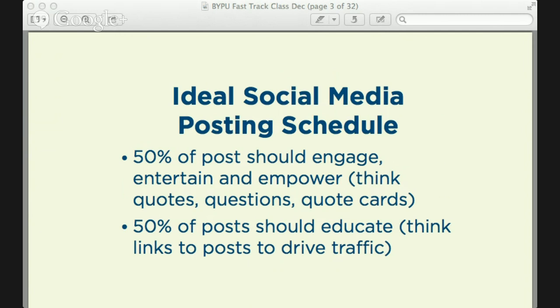But 50% of your posts should educate, and those are links that drive traffic back to your blog. Those can be links to your blog post. It could be links to a product that you sell. Maybe you have a course, or maybe you sell a physical product, or a service. Then it's great to put things like that out there.